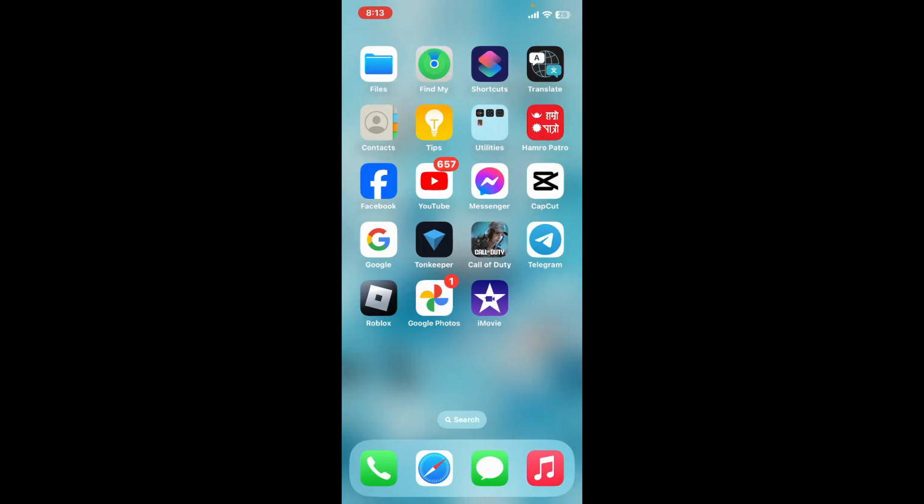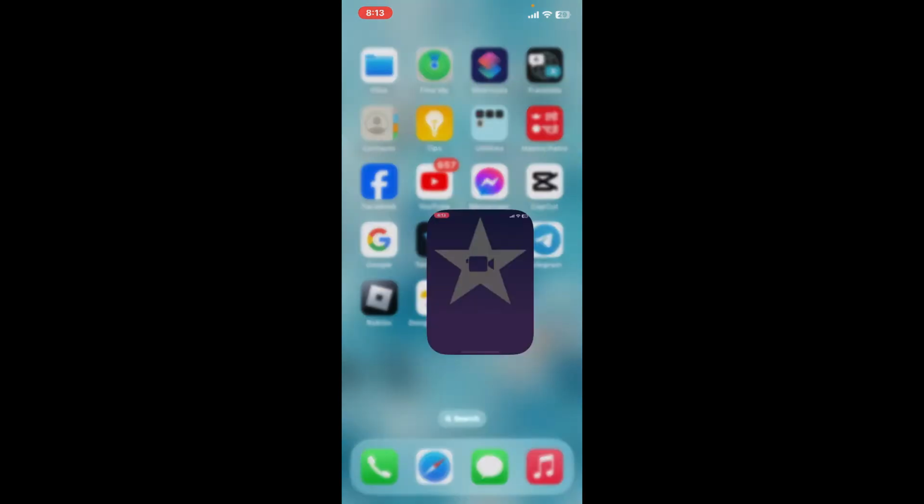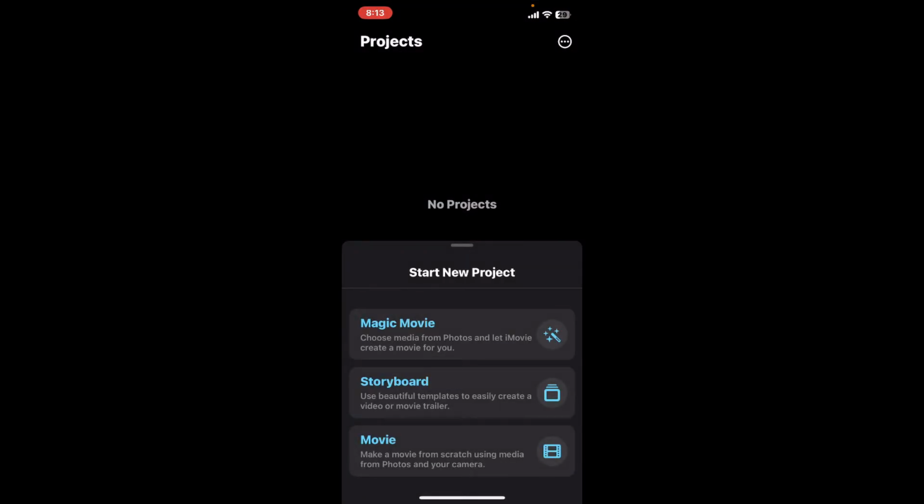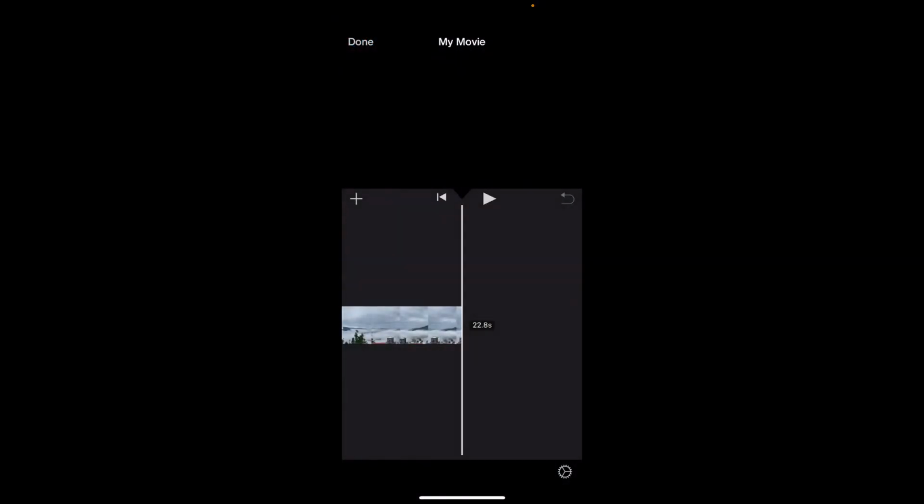So the first thing to do is to open your iMovie application. Make sure you have a solid green or blue background ready on your device as well. Once you open up the iMovie application, go ahead and click on the movie option under Start New Project. This will take you to your device's camera roll, from where you will need to select the background video or image you want to use. Once you select it, click on the Create Movie button at the bottom.